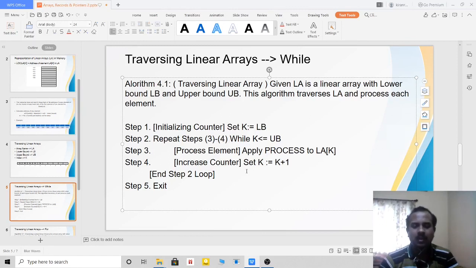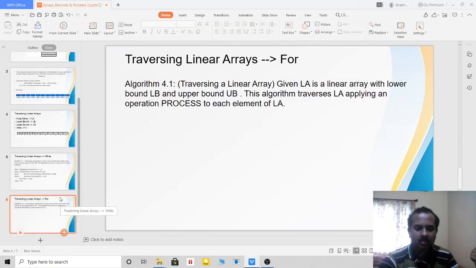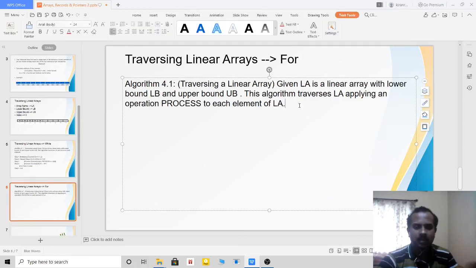But when you are using the for loop, it is done together. In the same step you have the initialization, condition and the incrementation or decrementation. I'll show how to do that. This is the same as the previous algorithm description part, I'll not go there again. So let me directly go to step 1.